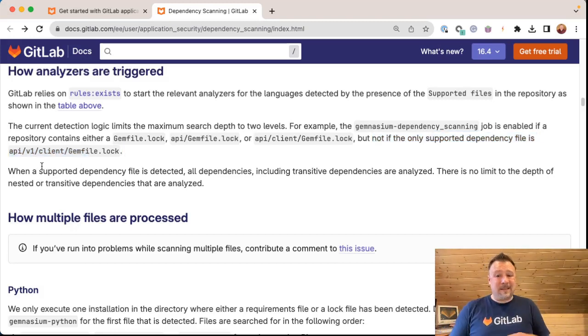Again, you might want to consider collapsing that directory structure to make it look more like API/gemfile.lock or API/client/gemfile.lock, or what some of my customers do is they simply create a separate GitLab project, also known as a repository, to host this and then collapse the directory structure in that separate GitLab project.